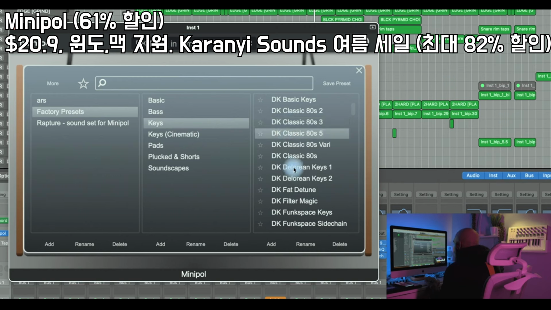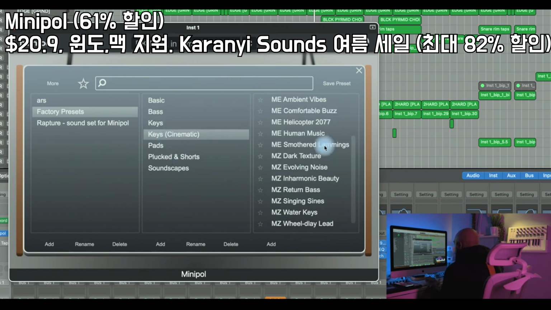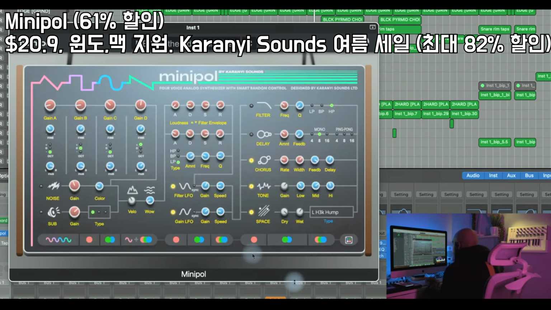Just playing some keys here. You have cinematic keys. And let's take this sound, for example. Say I wanted to randomize this sound and maybe get a different kind of dynamic to it. I just hit this dice right here, and it's the same sound, but a little bit different.